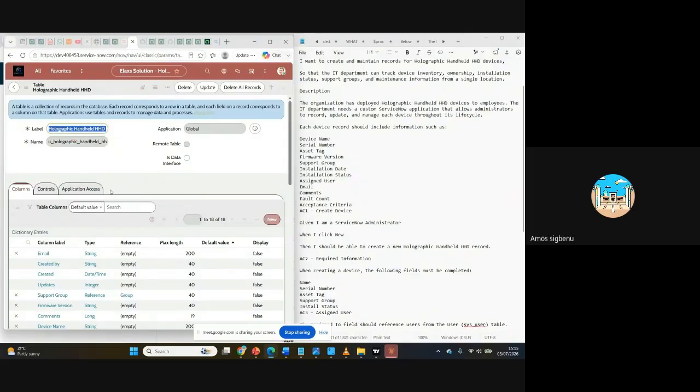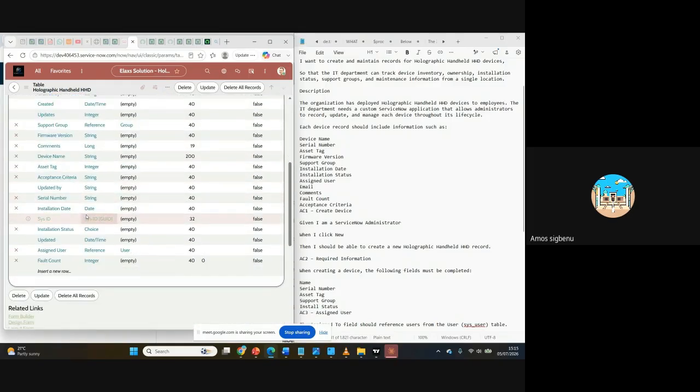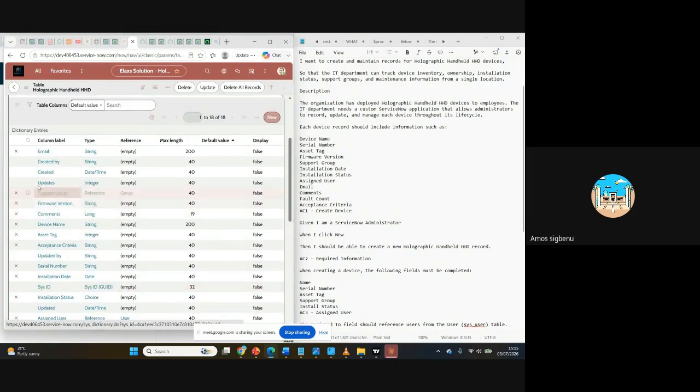Now, once I have that, the first thing you do is, like I said, they have constants. There are some values that are constant here in your tables, and there are some that you will add, right? The ones that are constant, you can see created by is constant, created is constant, updated is constant. I created support group, firmware version, because according to my user story, these are the things I need.